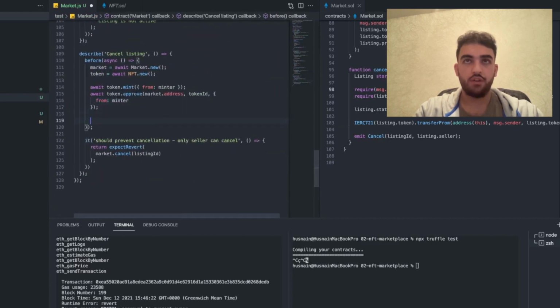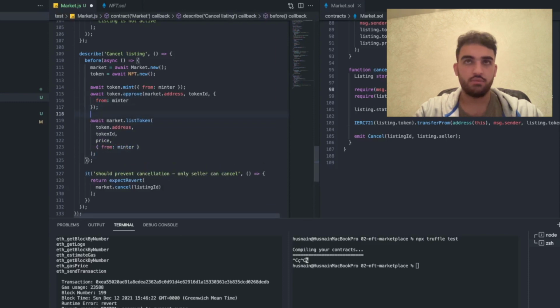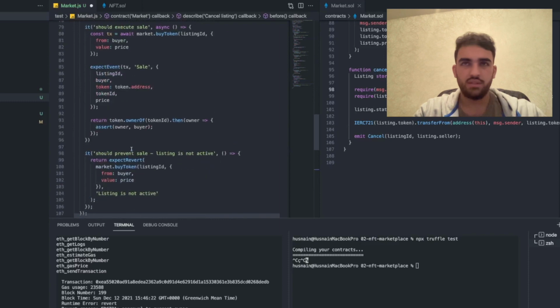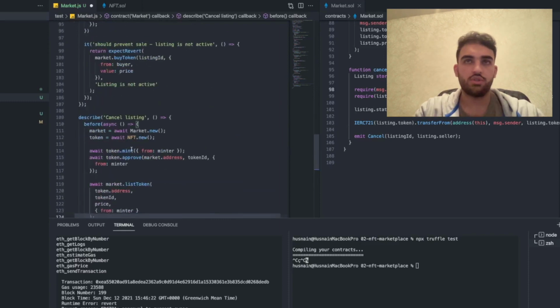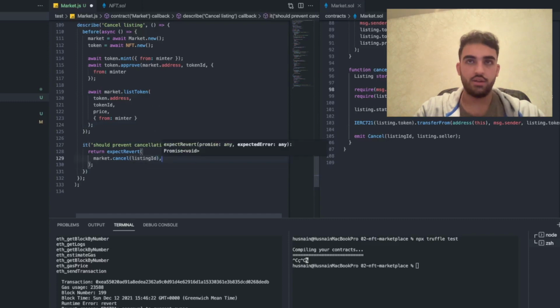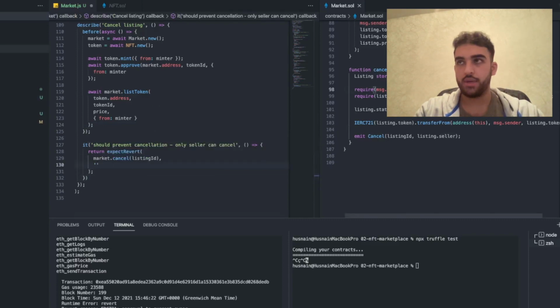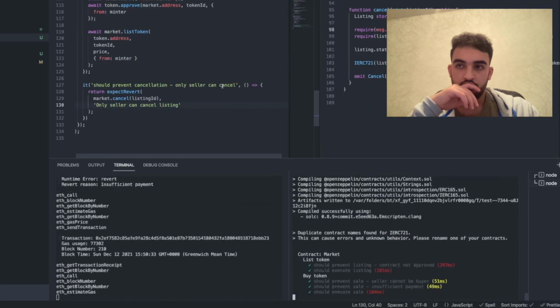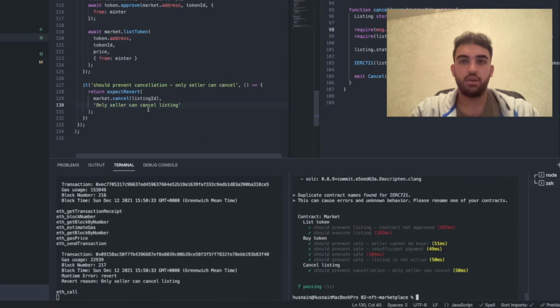We don't need to check for the events and whether they've executed because we're already doing it here. You can, it's nice if you want to, but it's not strictly necessary. Once that's listed, we can execute this and it should fail. The error message we're expecting is this one. And it passes, it goes exactly as we want.